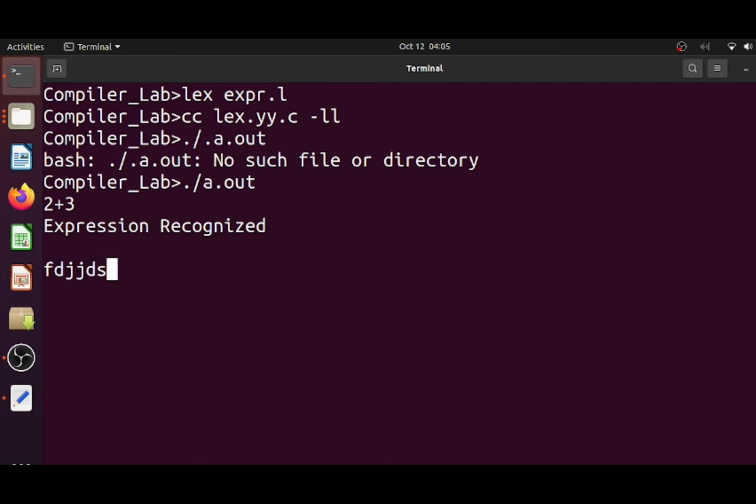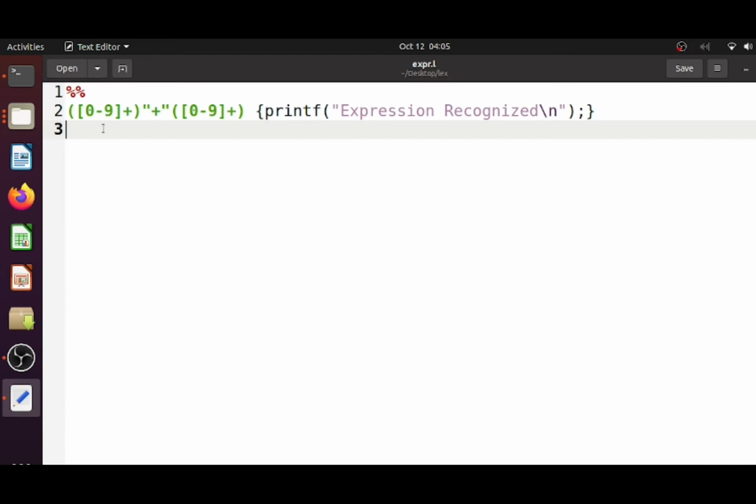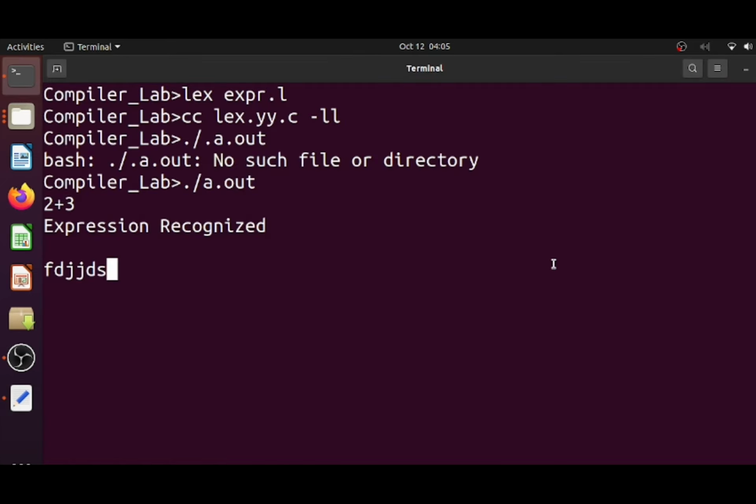If I give a sequence of alphabets, what happens? If you see this lex script, I have not written any rule corresponding to alphabets. Only for two integers separated by a plus sign have I written a rule. So what will I get? If I just feed it to the lexical analyzer program, it is reflecting back the input stream. So what is the reason?